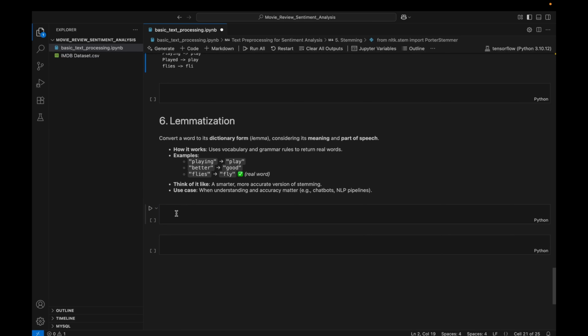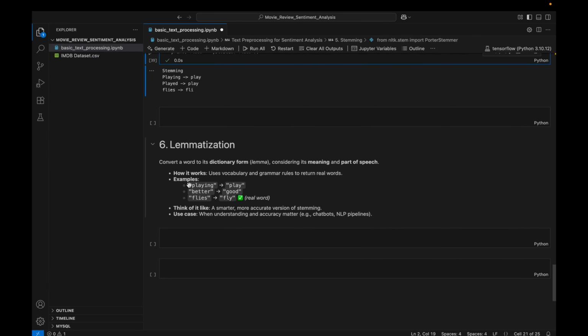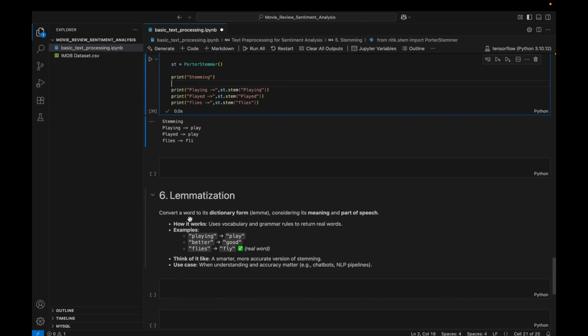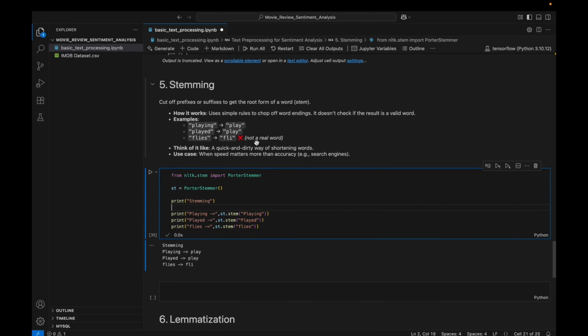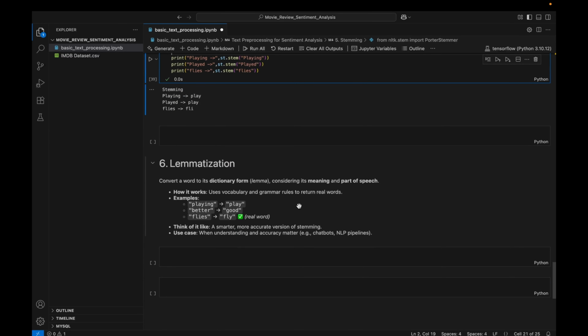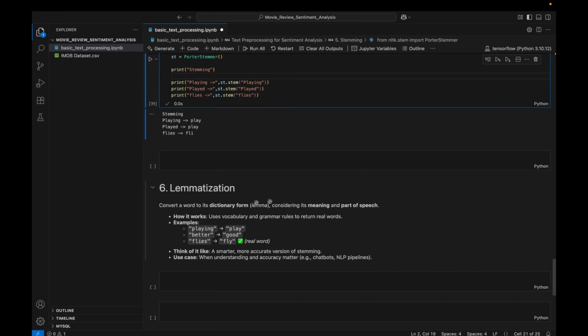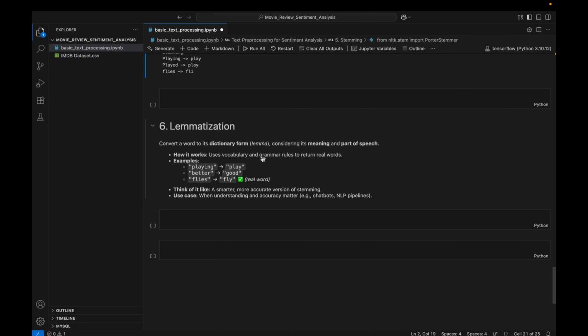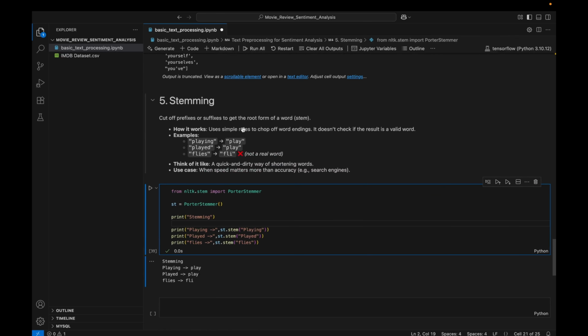Now let's quickly discuss lemmatization. How can we apply lemmatization and what is it? Lemmatization is similar to stemming, converting a word to its dictionary form, considering its meaning and part of speech. Whatever problems are not satisfied in stemming are solved in lemmatization. How does it work? It uses vocabulary and grammar rules to return a real word. Stemming, on the other hand, uses simple rules to chop off word endings, and it does not check if the result is a valid word.